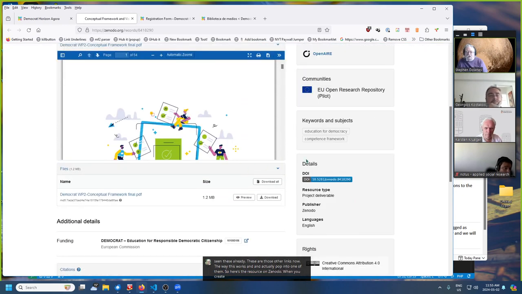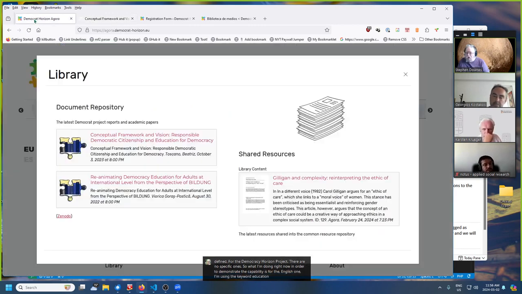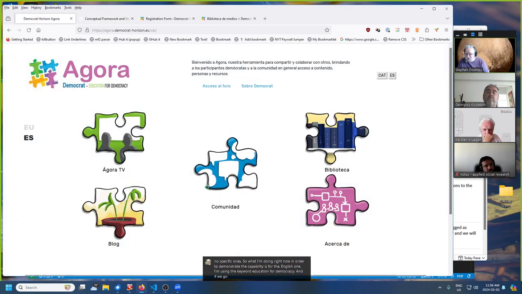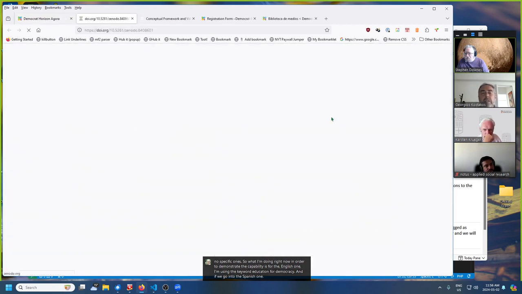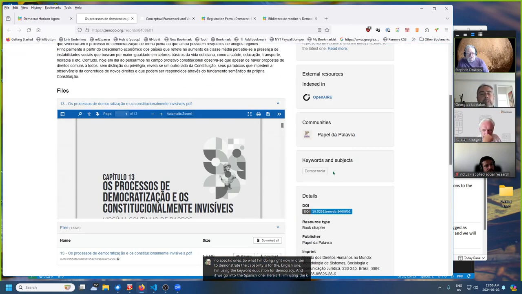When you create the resource on Zenodo, you create a keyword, and I use this keyword to search Zenodo and retrieve the appropriate documents. So far, no keyword has been defined for the Democracy Horizon project. There are no specific ones. So what I'm doing right now in order to demonstrate the capability is for the English one, I'm using the keyword Education for Democracy. And if we go into the Spanish one, here's one. I'm using the keyword Democracia, and I'm using the same keyword for both Spanish and Catalan.